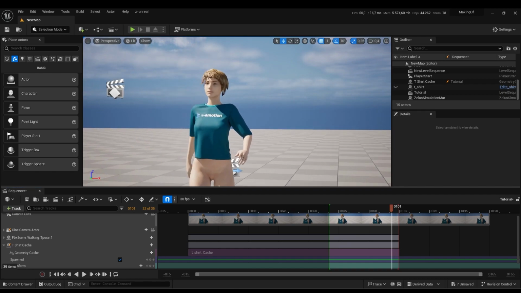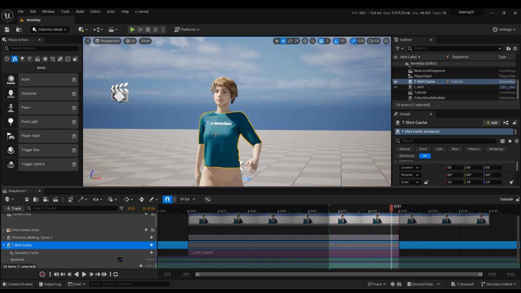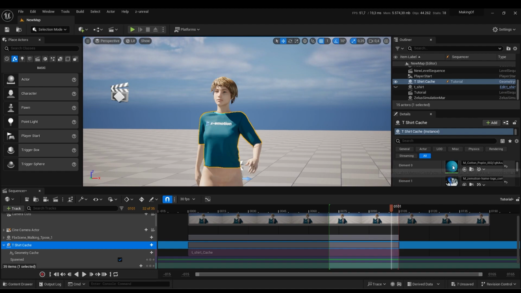For example, if you have materials here, and you want to change the materials of this asset, you can go here by selecting, and go here on the materials. As you can see, these are all the materials of the t-shirt. And also here there is the logo. So, you can change the logo and the t-shirt materials.